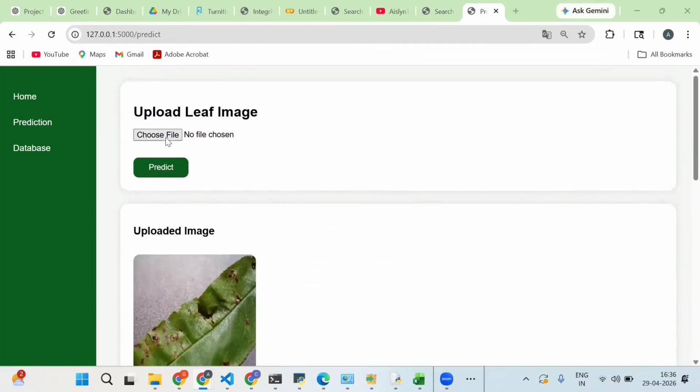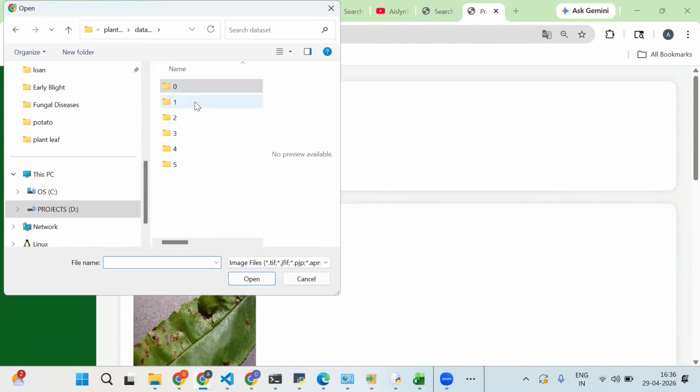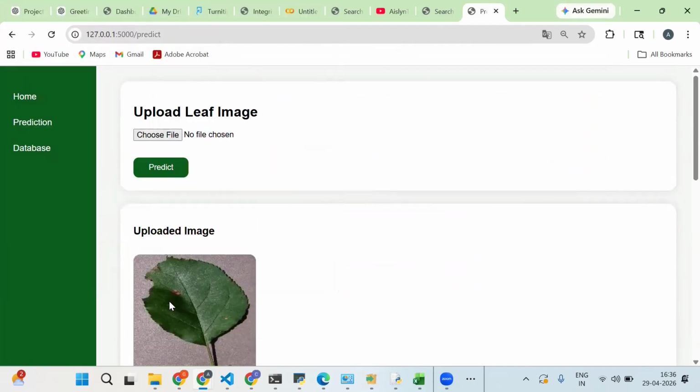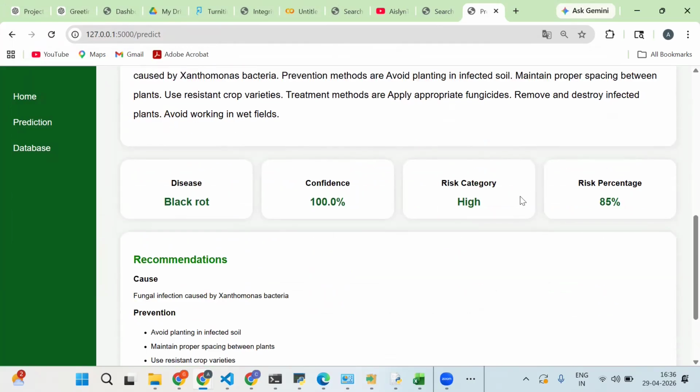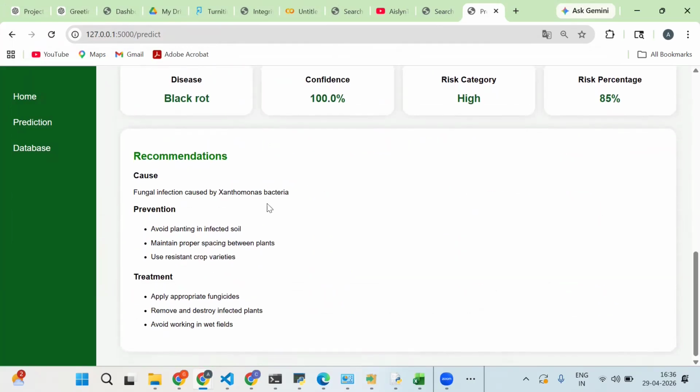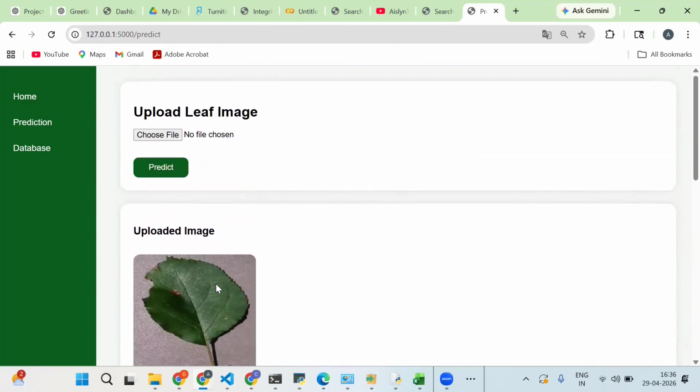This is what it's giving. We'll upload another image. We already tested with the zero class, now the first class. So we predict. So this is black rot. The same confidence of 100% and risk is high, 85%. The recommendation says fungal infection caused by Xanthomonas bacteria. Similarly, prevention and treatment are also given based on this disease.